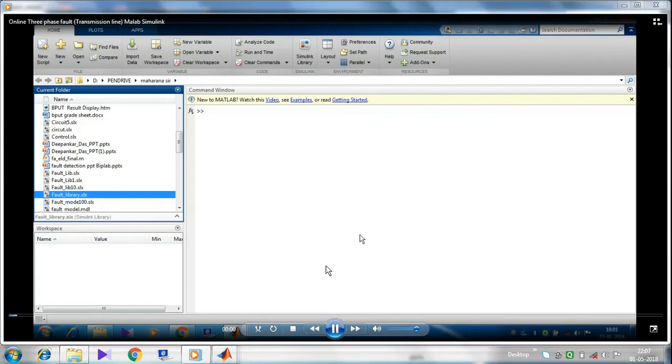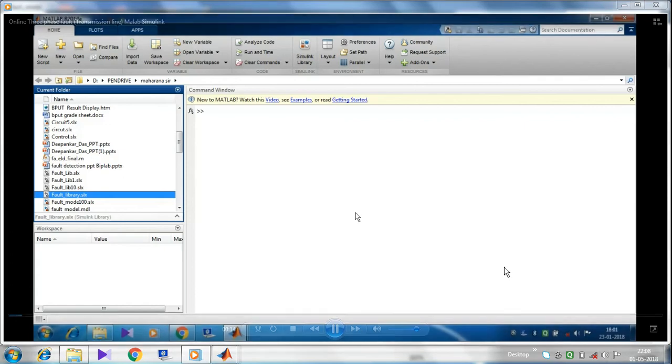Hi, this is Jogadam. In this video, I want to show you how to make three-phase fault analysis using MATLAB Simulink. This video is very helpful for MTech, BTech students of EEE, EE and ETC branches. And this is a very simple video to make your one model for BTech and MTech thesis.